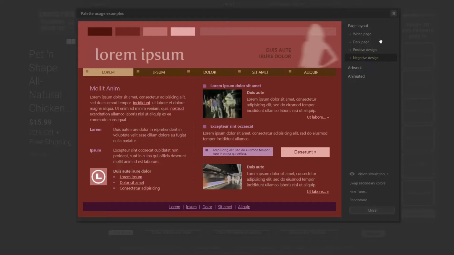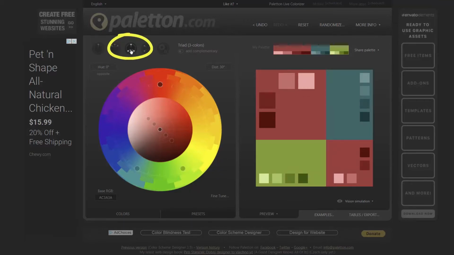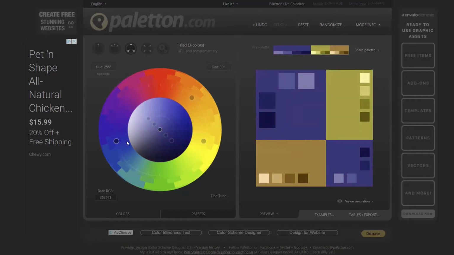I'm going to close this out. And let's take a look then at the triad, a 3-color scheme. In this case, again, we have our primary color. And by the way, I can move this primary color anywhere I want. Let's say I want a blue color as primary. Okay, swing it around here. And now this live preview gives me this color of blue.